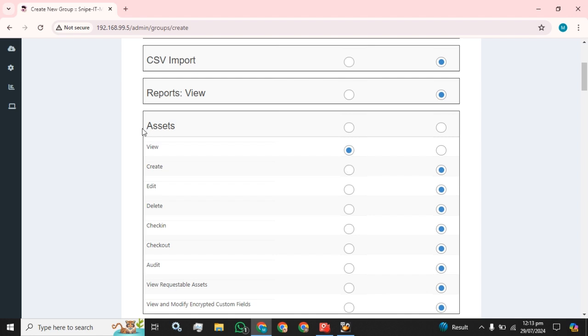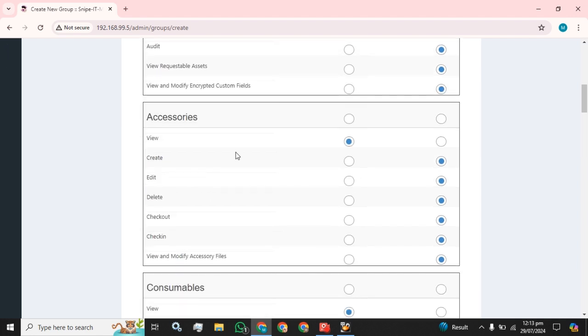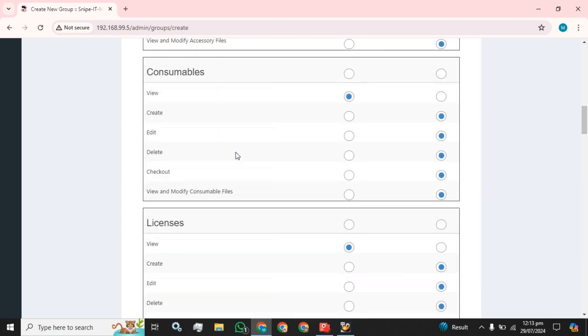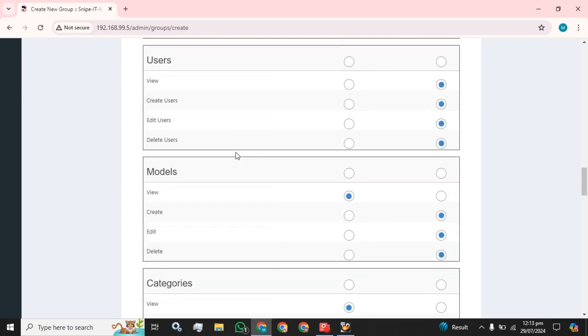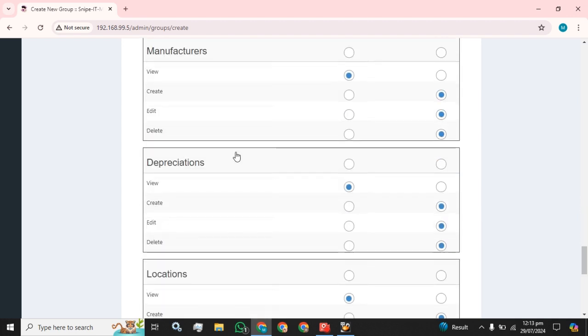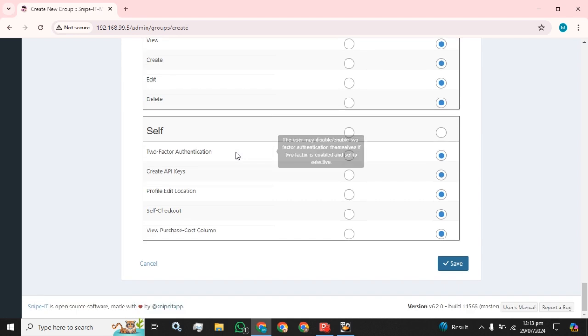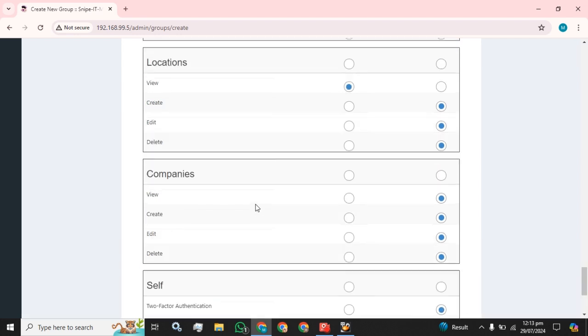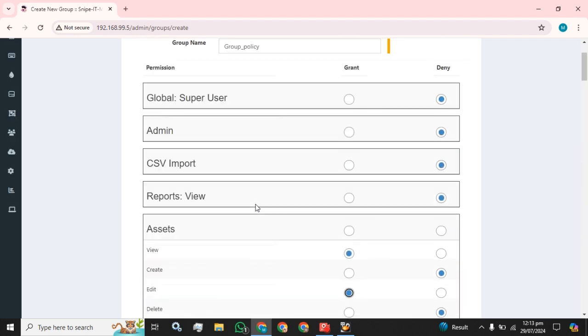If you want those users to be able to create assets, you can select this option. If you don't want them to do that, and you want them only to edit, this is how you can create a group and then assign that group to the user after the creation of the user. Whenever you click the save button, the group will be created.